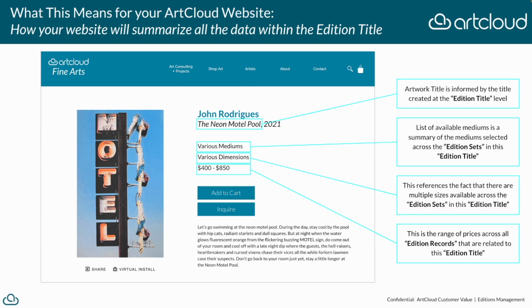Your website will indicate various mediums and dimensions are available, also dictated by all the edition records you created for this title, and the range of prices is based upon the range of prices listed on those edition records as well.